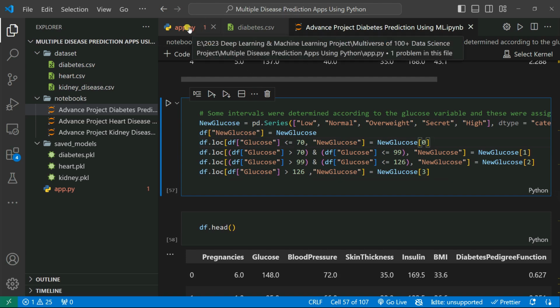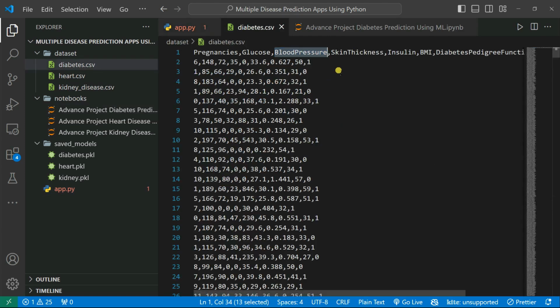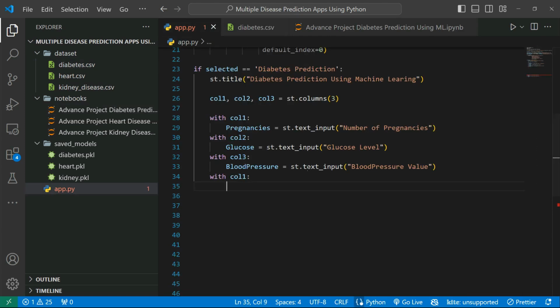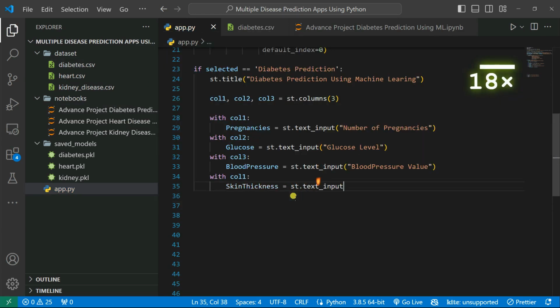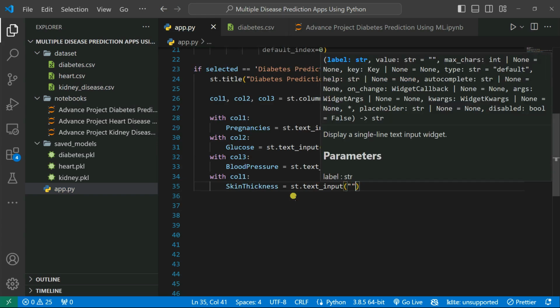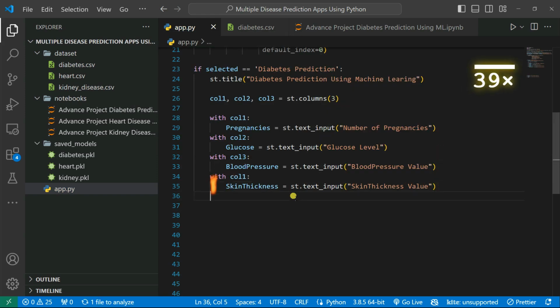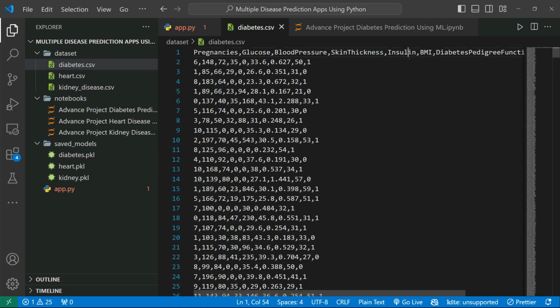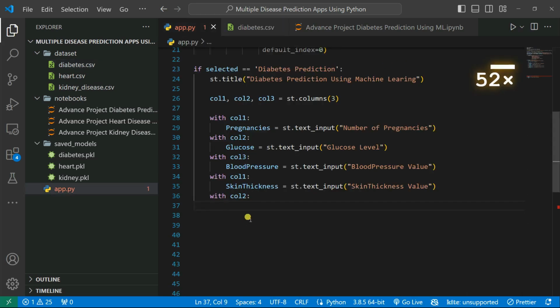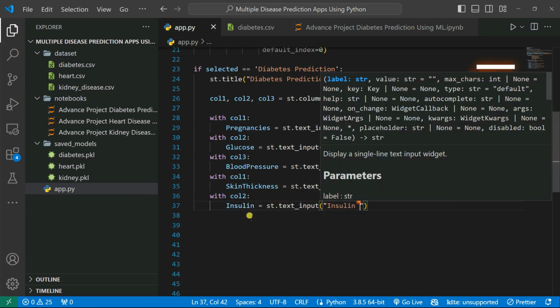Okay, so if I go on here again, my next one is called the skin thickness. So skin thickness, let's paste it here, and now let's use st.text_input. Inside that, I give it here skin thickness value. Then again with column number 2, I have the insulin. So paste it here, let's say st.text_input. Then inside that I use this insulin value.